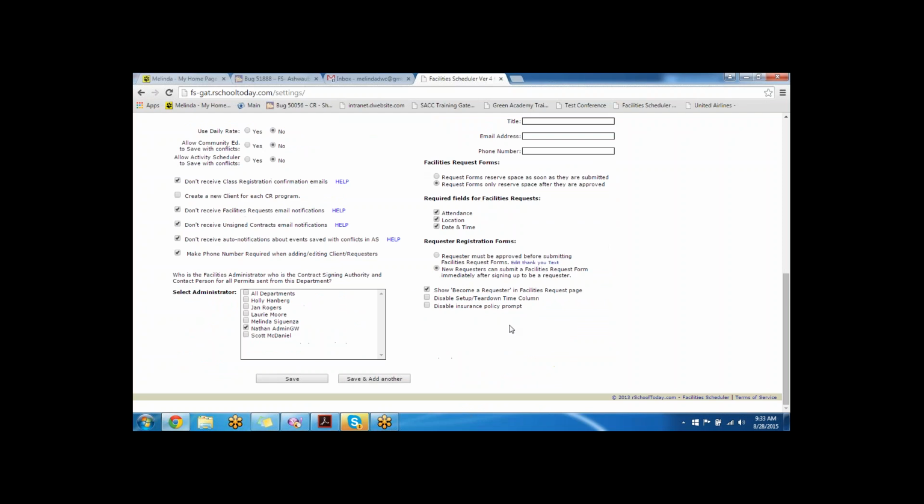And then we have a couple of options for how people can request. The request form, do you want it to reserve the space as soon as it's submitted or only reserve the space after it's approved? The biggest difference here is that if two people try to book the same place at the same time, before you're able to go in and approve it, one of them is obviously going to be approved and one of them is going to be denied.